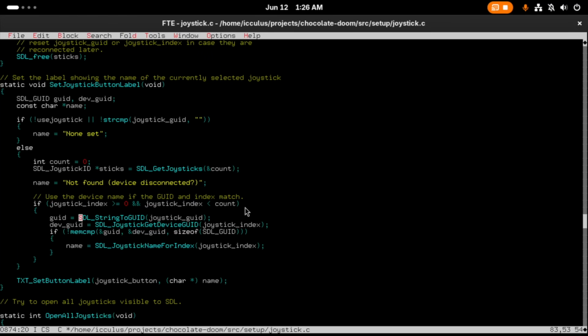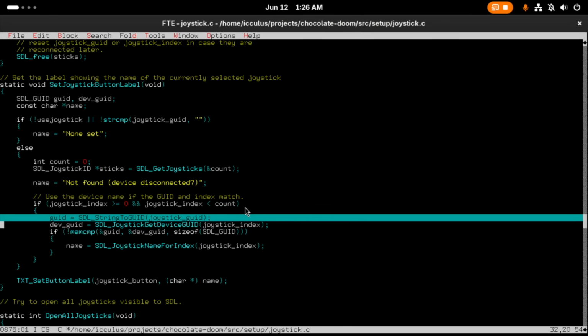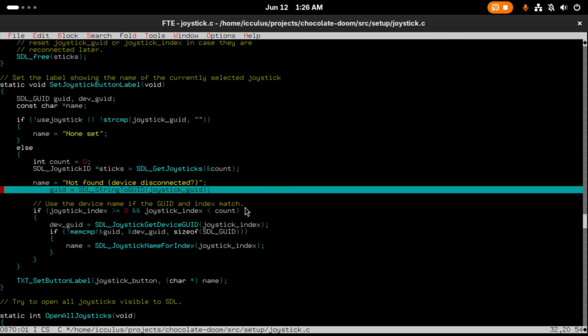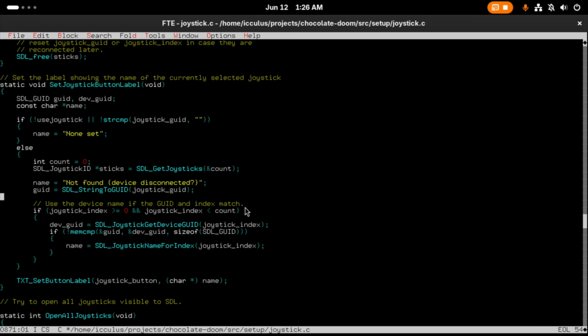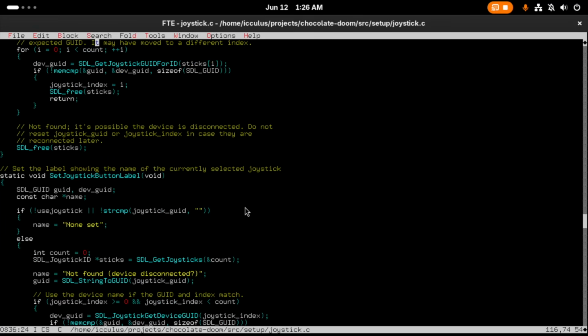Then GUID equals string to GUID. I think that's actually valid. We can do that. Although we don't have to do that here, do we? Because that's not going to change. Breaking my rules, moving this up here. That's fine. Yeah, because they declared it up here. I don't want to get into a whole redesign thing here. It's fine. All right, def GUID equals. Here comes this thing again. Get joystick ID for this. Sticks. Just a lot of GUIDs floating around here.